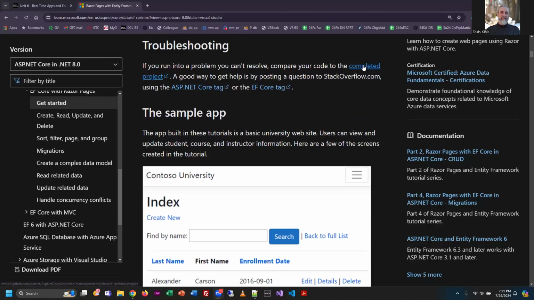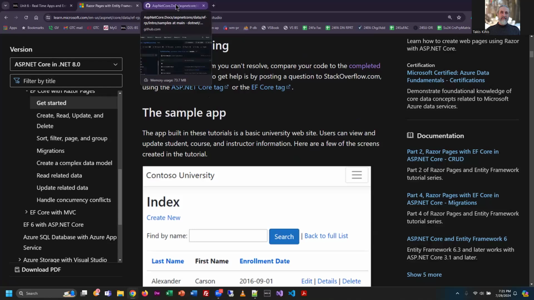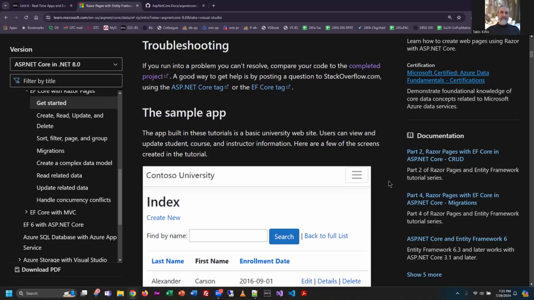They do have a link here to the completed project. I'm going to go ahead and open that up once again, just like we did in the previous one, where it's kind of nice to see where does stuff go, or what code am I missing, or what the end result is supposed to look like. Having it handy is smart.